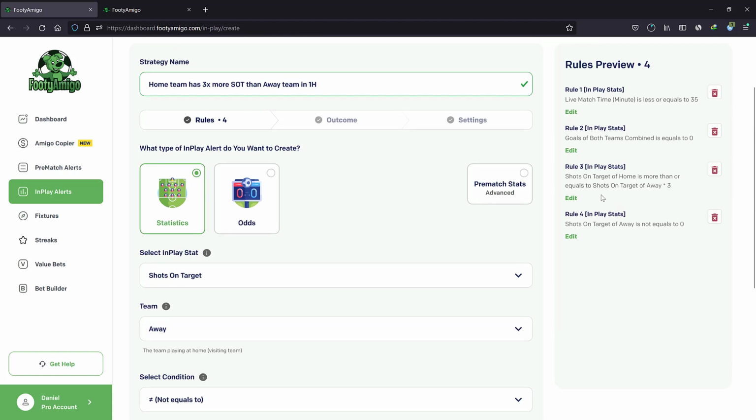So you might ask, why did I have to add this rule if I already had that rule? The reason is because the earlier rule is going to find you a match whereby the home team has 3 times more shots on target than the away team. However, if the away team has 0 shots on target in the match, then 0 times any number is always going to be 0. So that means you're going to be receiving wrong alerts if the away team has 0 shots on target.